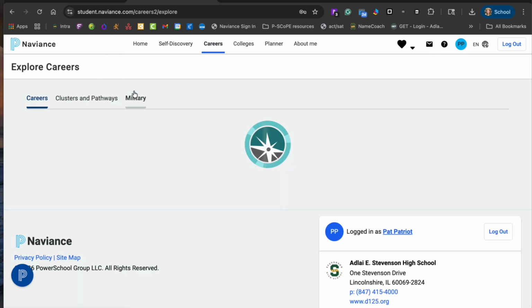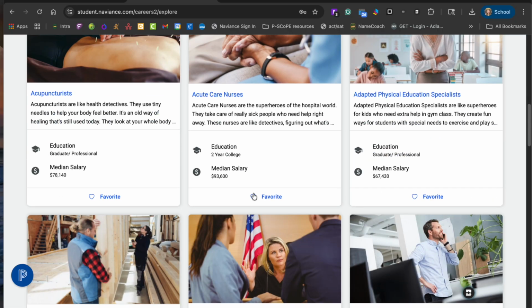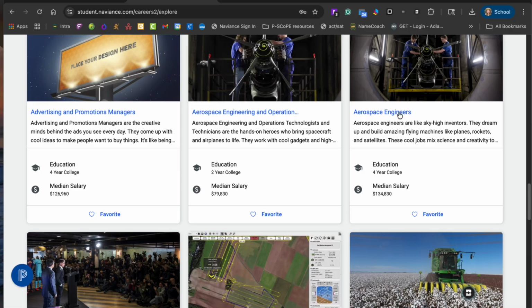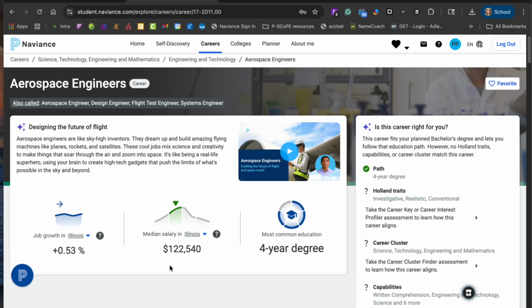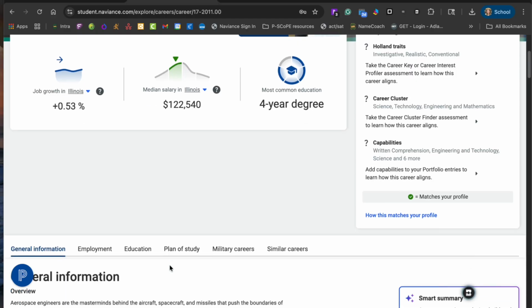So if we go right into Explore Careers, students can pick a particular career that maybe they're interested in. So let's say we look at aerospace engineers. And here it will give you a little snapshot of the overall information about Illinois, with where that's sitting in terms of the salary or job growth.